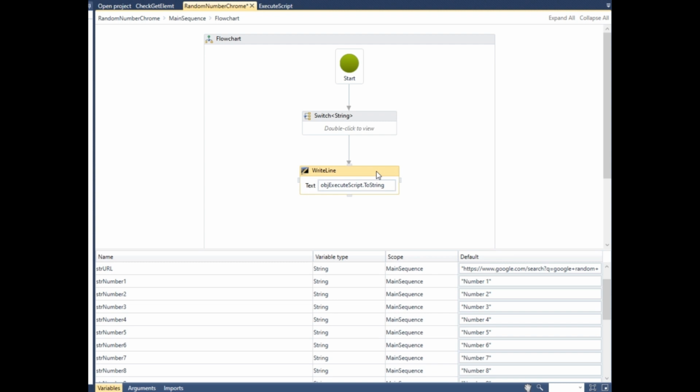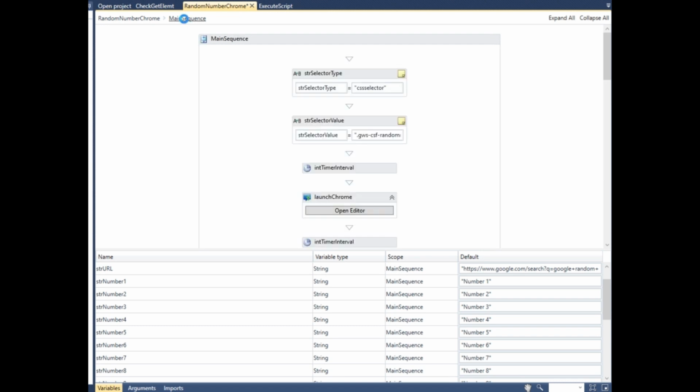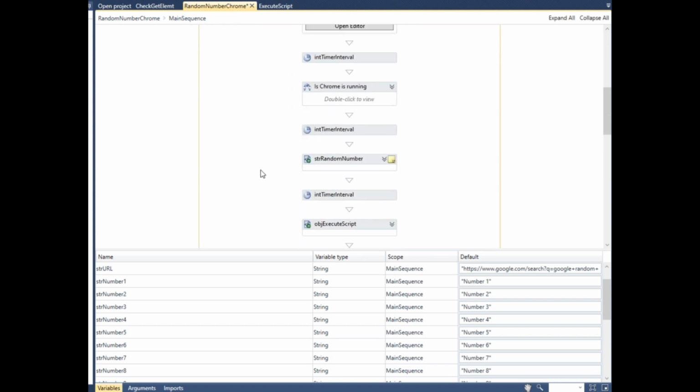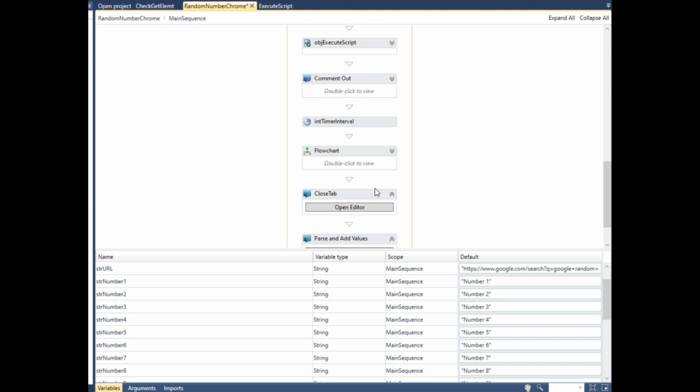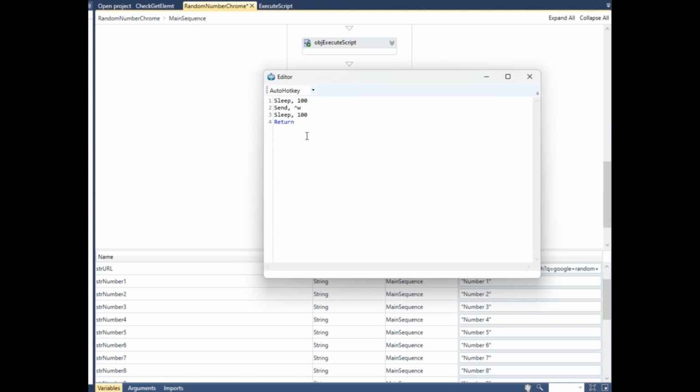To visualize the information from the JavaScript activity, we output the result of the execute script. Since it's an object, we convert it to a string for console display. After completing our tasks, we close Chrome with a keyboard shortcut, automating the process. We are sending Ctrl-W to close the tab in Chrome. We do this for repeatability.